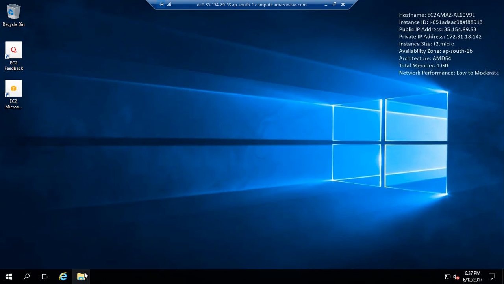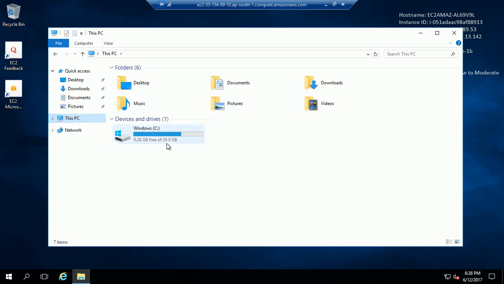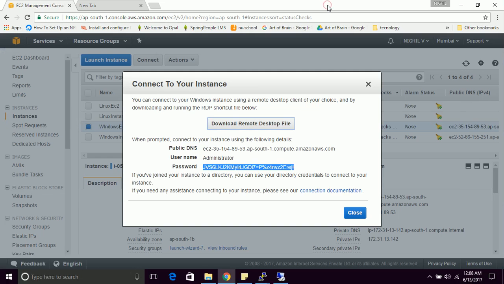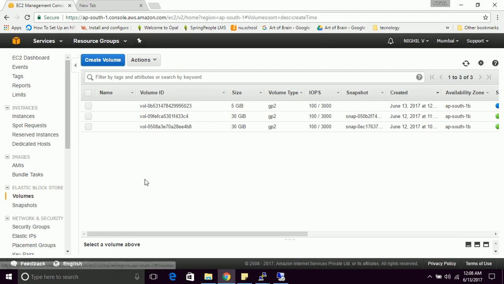See, now it's logged into the Windows VM, Windows Server. I'm checking that. Currently this 30 GB root volume exists. So now I'm going to add the newly created volume to the Windows instance. The new 5 GB volume is created.